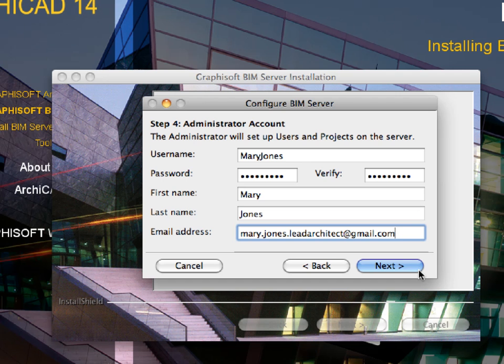Also, please note that the email address you specify here should be a valid email address, since this will be used to reset a forgotten password if necessary. Click the Next button when you're ready to proceed.